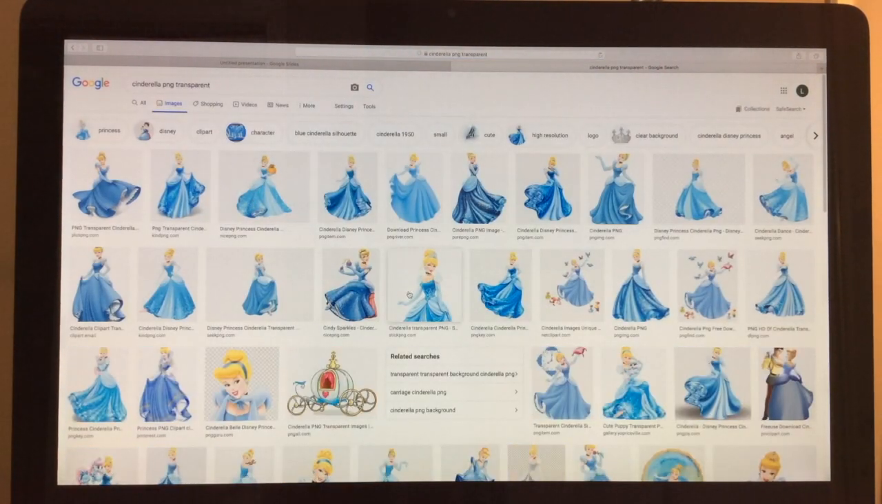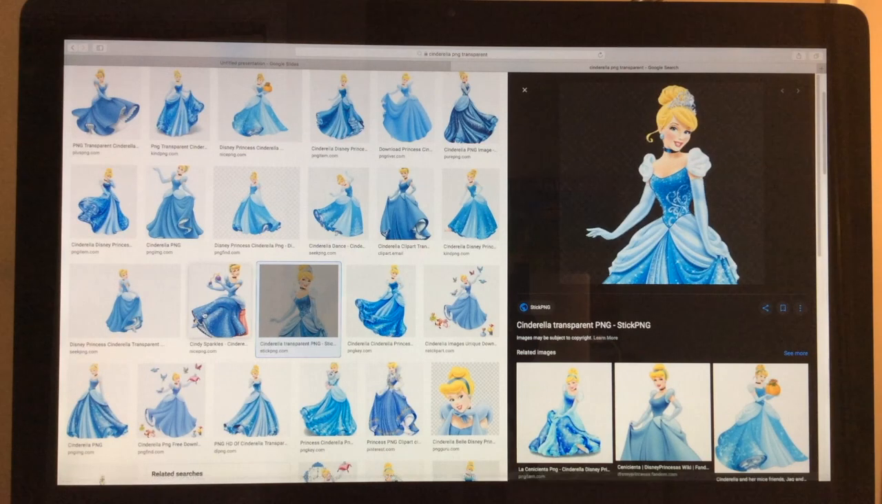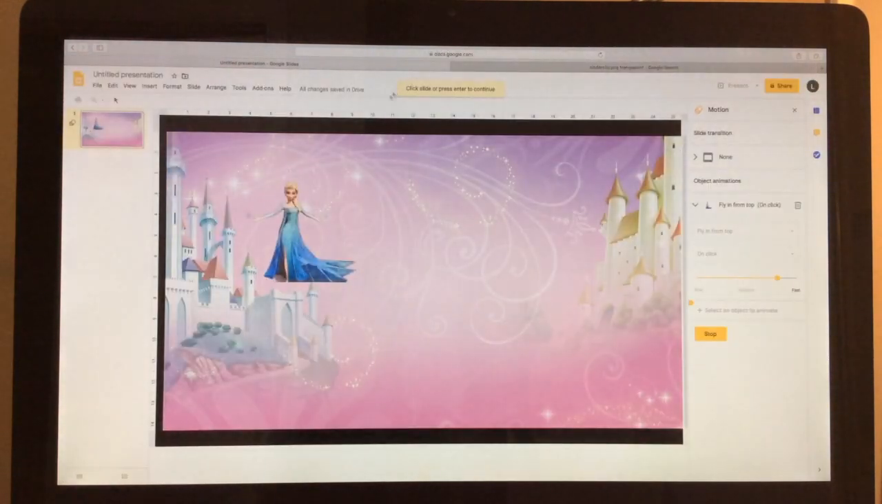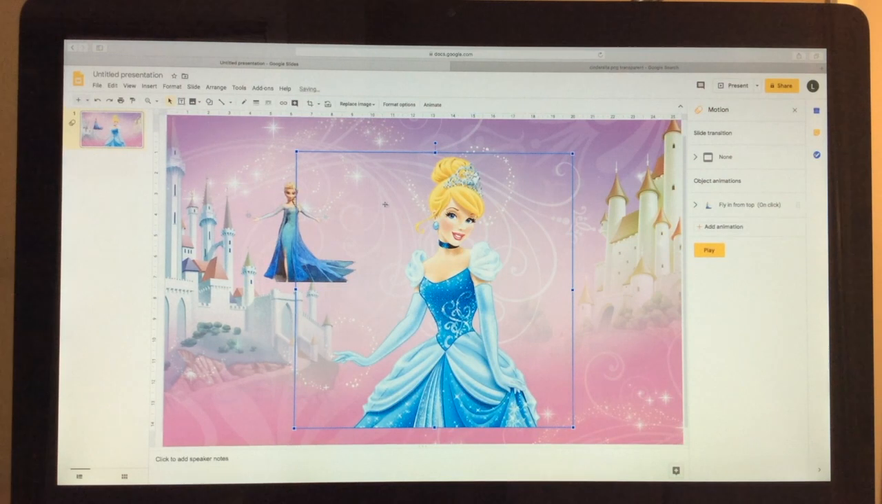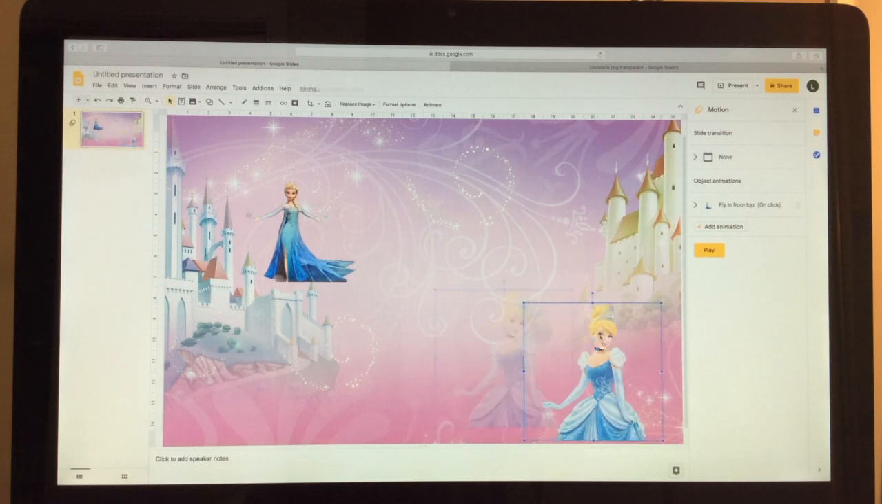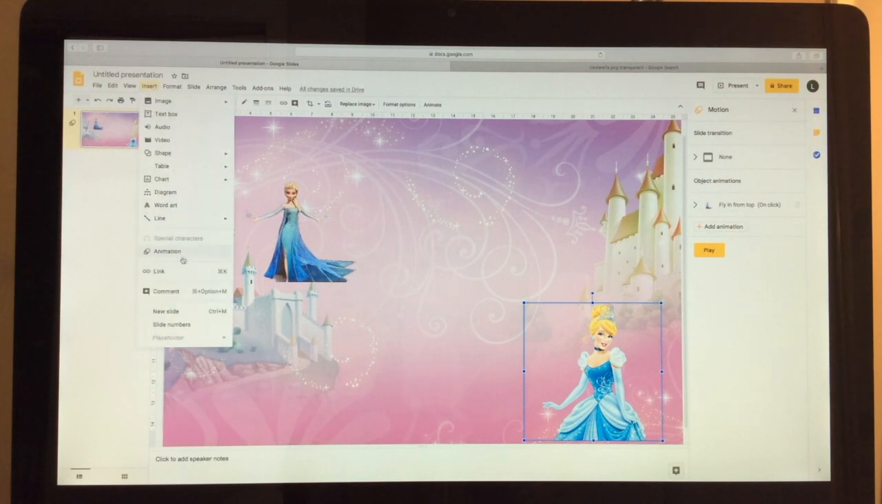So let's just click around here and see what we have. This one is okay. It's got the black background. I will copy image, go back to my presentation, and do my Control V. And here's Cinderella. I'll resize her again. Let's put her in the corner here. And I will again go to Insert, Animation.